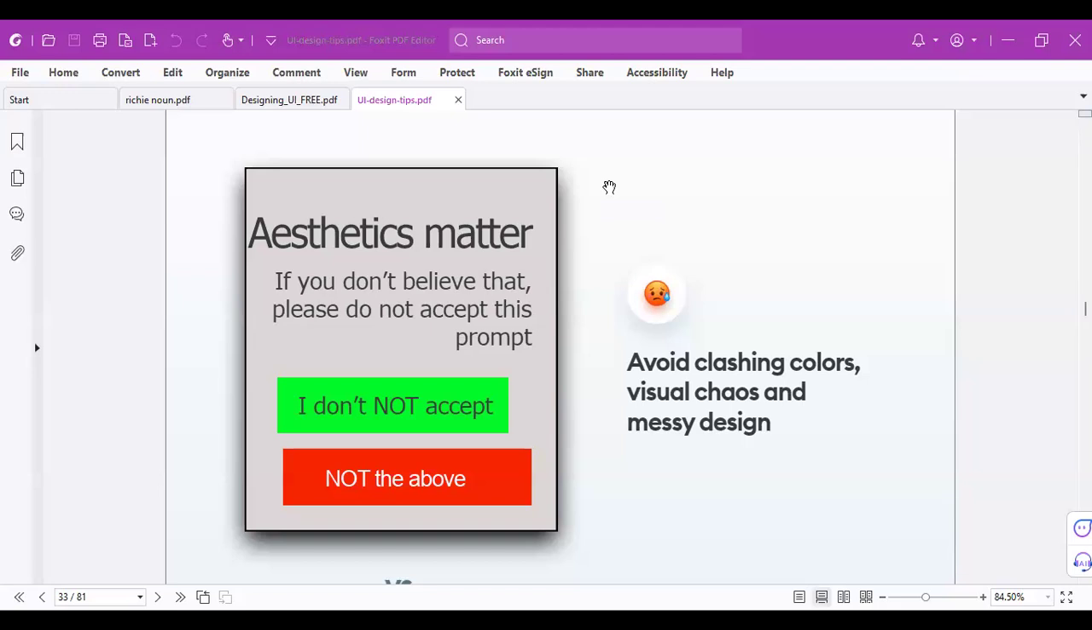So the hierarchy with both colors are not matching. One should at least have a secondary color and the other one should at least have a primary if you want to use colors.